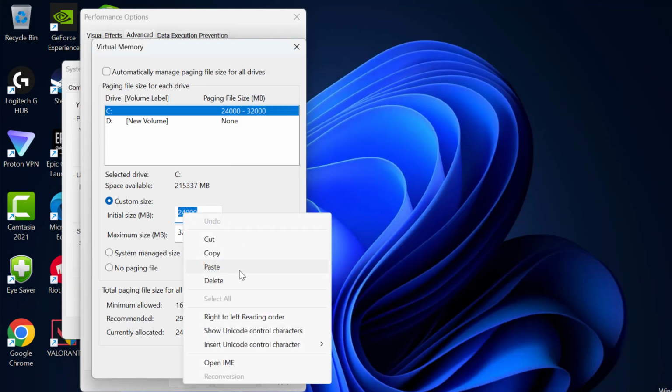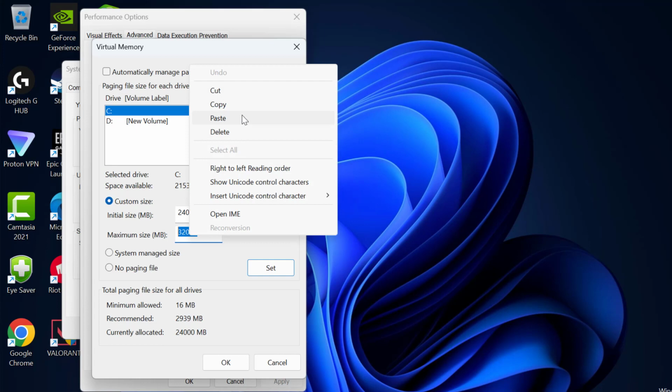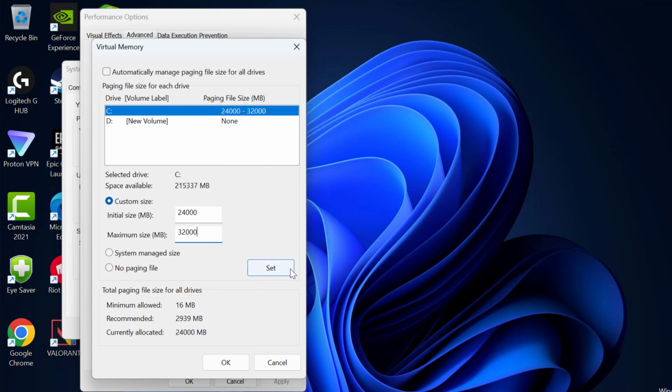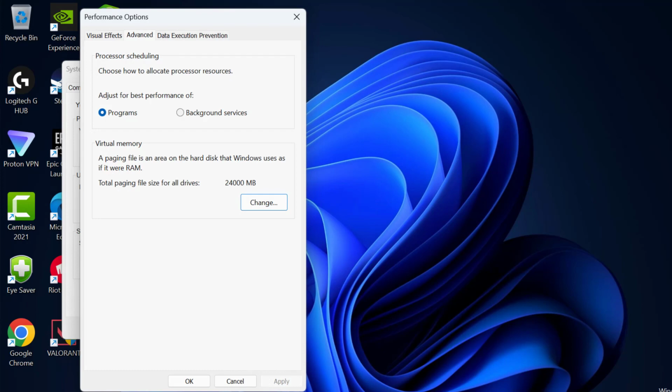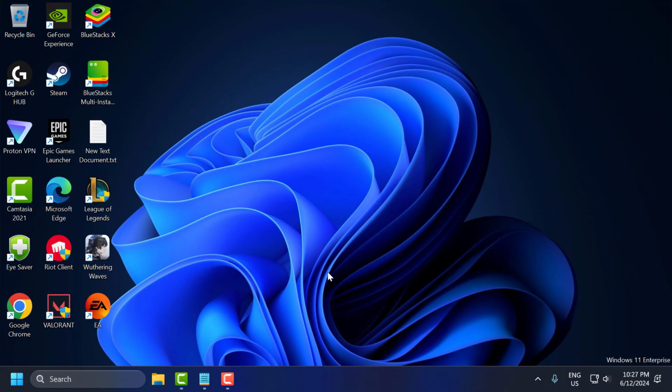I already have these values. Copy and paste in initial size and maximum size. Copy and paste the value. After pasting it, select set, and after setting it, the value will be listed over here, guys. And after that, select OK. Select apply and OK. After doing this, it will require you to restart your PC, and you just need to select the restart option and restart your PC.